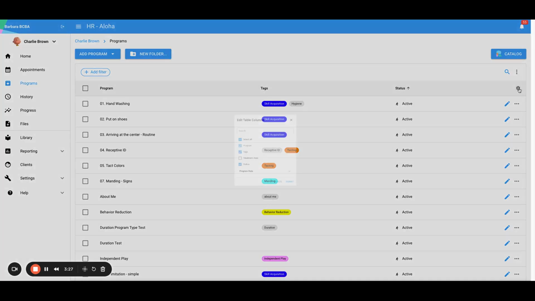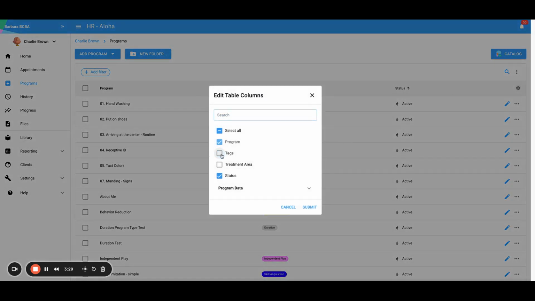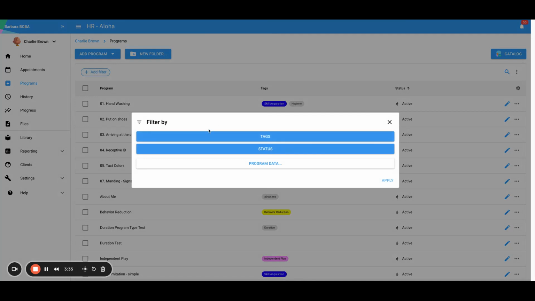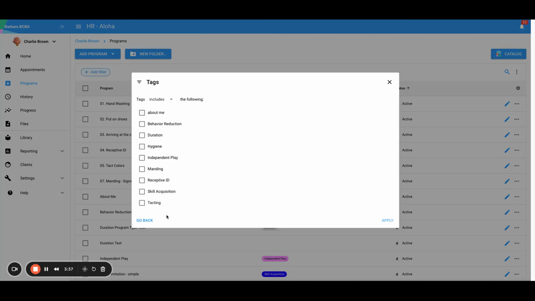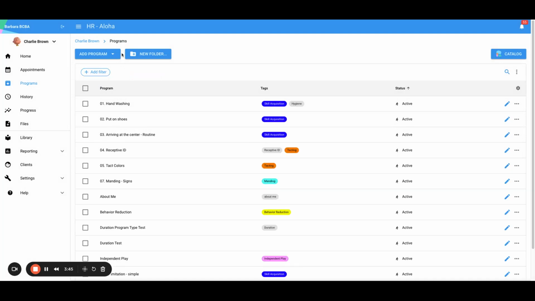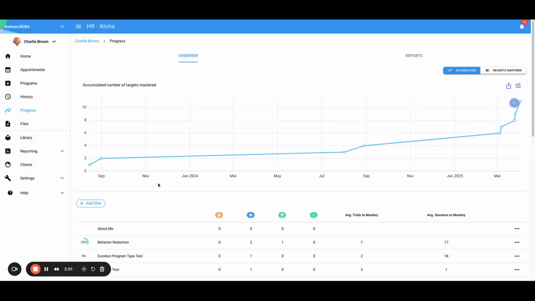We can also choose whether or not we want to display the tags in the table columns on the program overview page. And we can also filter our programs by the tags here on this programs list. So if you have a really long program list and you just want to look at your skill acquisition programs, you can go ahead and do that. So that's one place that we can filter our programs by tags. The next place we can filter programs by tags is here on the progress page.